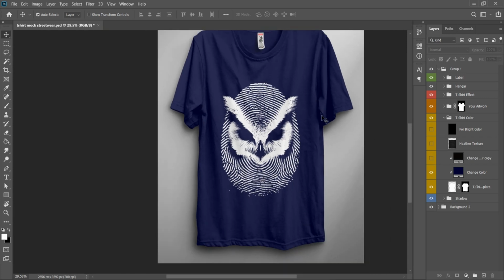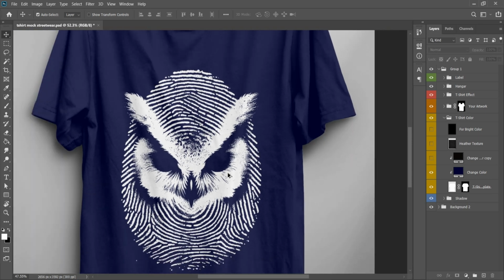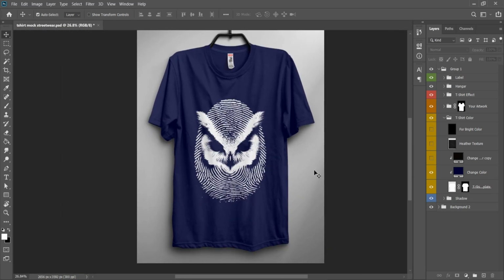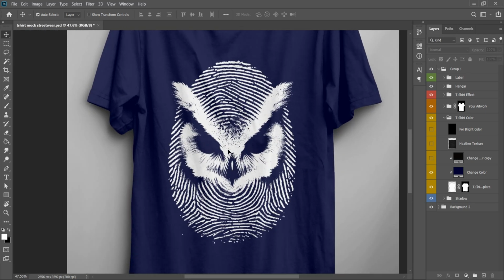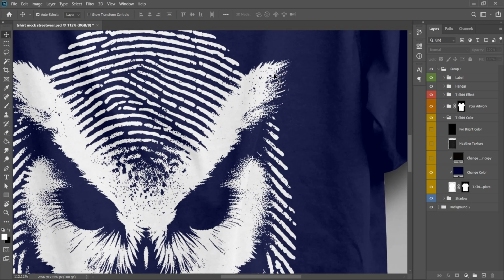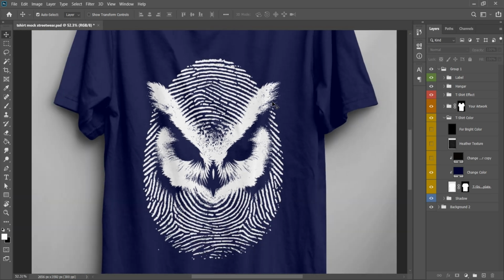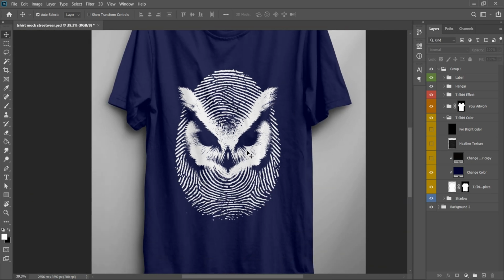Wow, see, it's very fast to do this. Just use AI. It's better using AI because it will already provide this grunge and grain effect, as compared to using a vector. It will take longer.